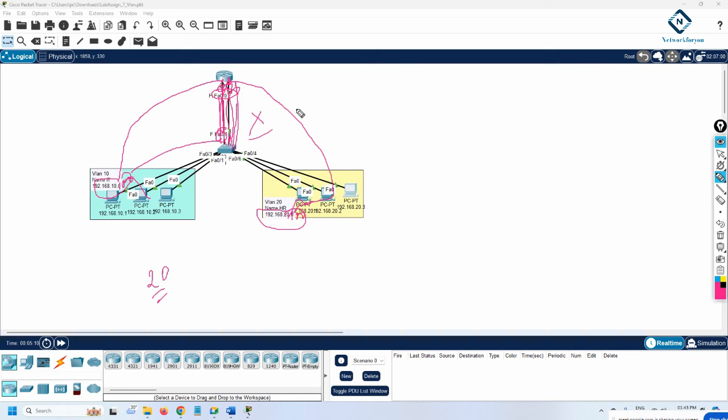But you can remember, whenever we want to do inter VLAN, first of all, what is inter VLAN? We know that different VLANs cannot communicate. If we want to make communication between two different VLANs, then we need to do a process called inter VLAN routing. So inter VLAN allows two different VLANs to communicate.